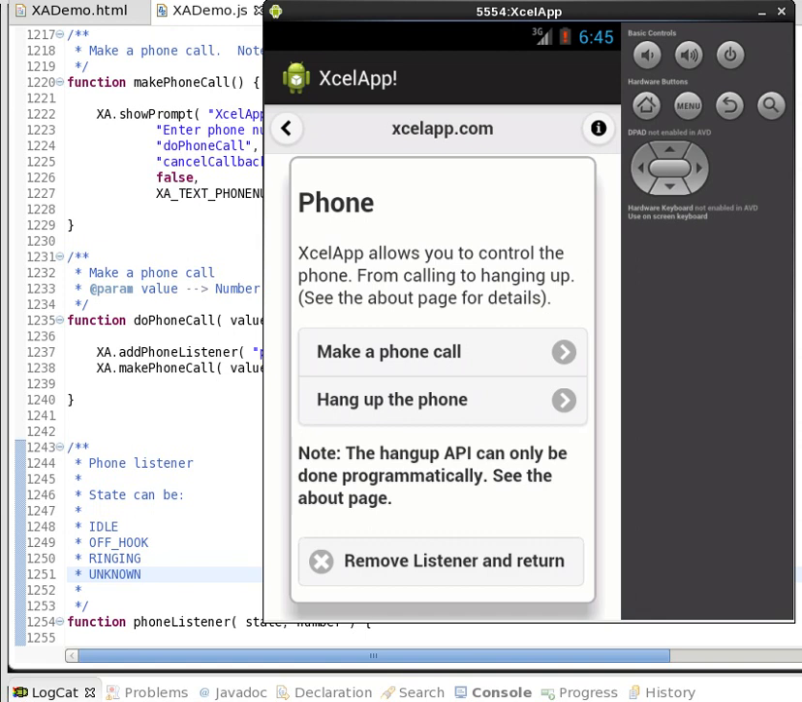Welcome. This video from xcelapp will show you how, from JavaScript, to make a phone call, check out our phone listener to see what's happening on the phone, even hang up the phone if you intercept a number that you don't want to respond to, and we'll take a look at the call log API as well.